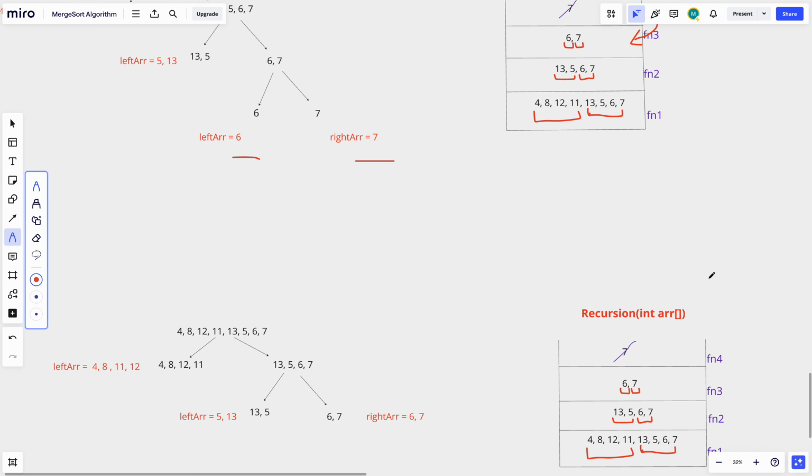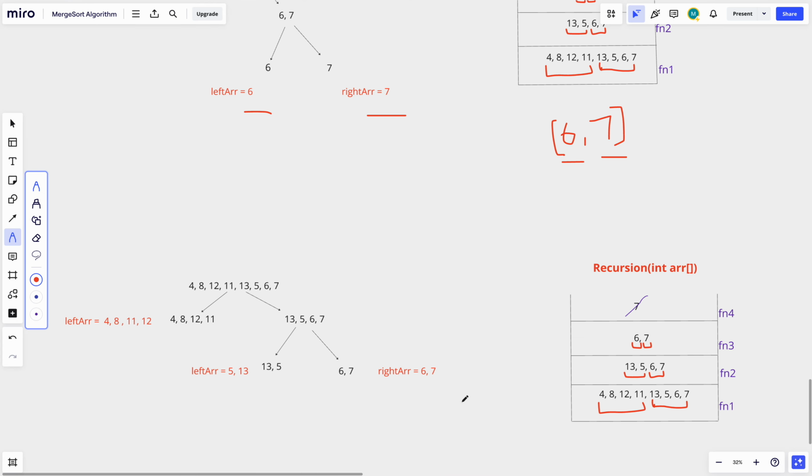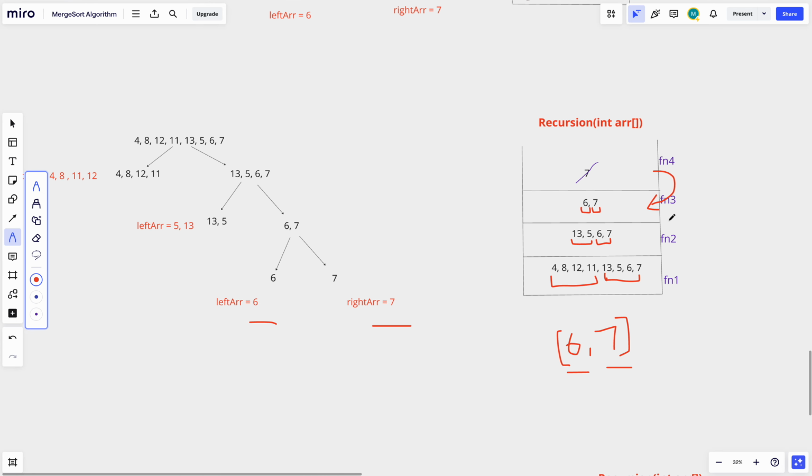Okay, but anyway, you see here, take the 6 comma 7 left array and right array. 6 comma 7, which one is greater you keep into the first, and which one is smaller you keep into the next. This is the smaller, this is the greater. You can make the array like this. Okay, 6 comma 7. Now you see here, where are we?